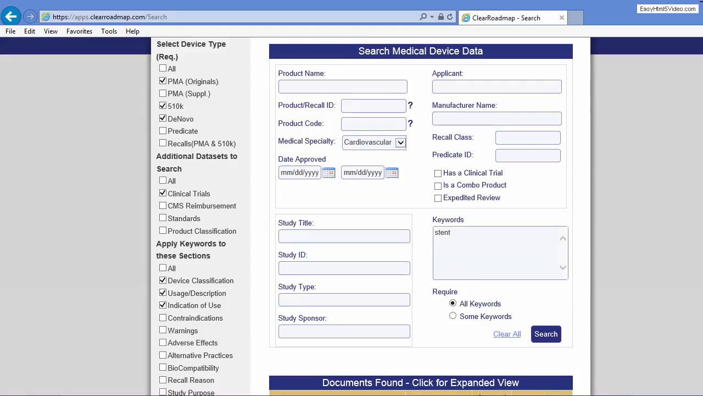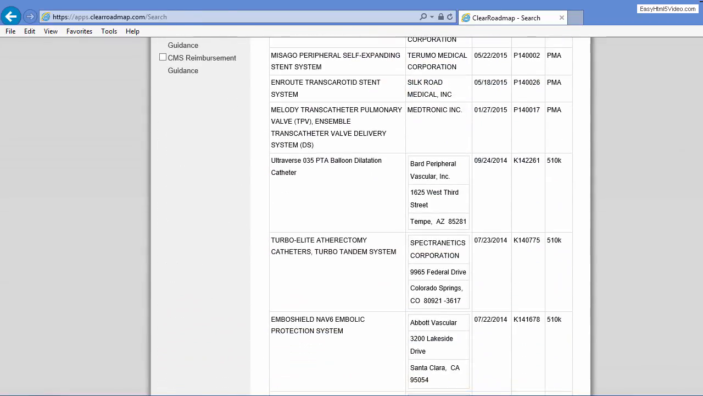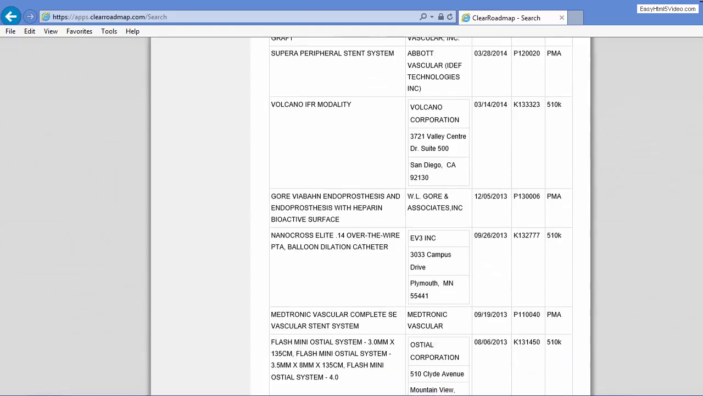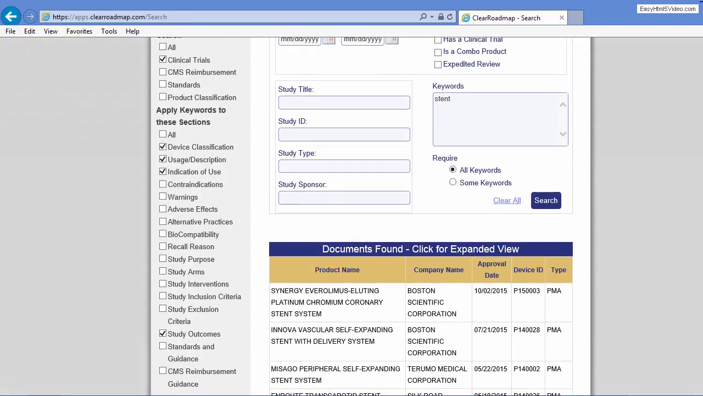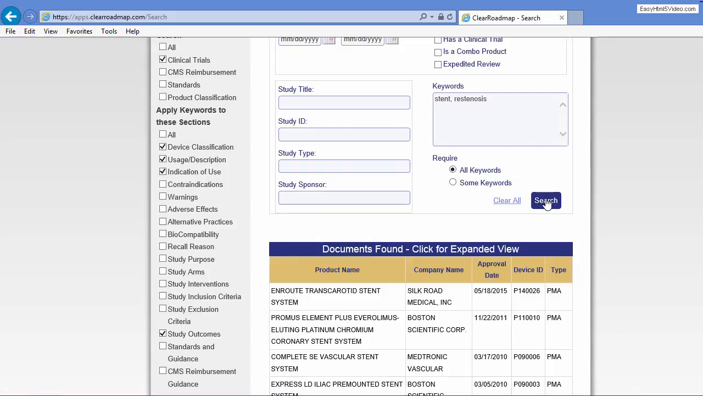This time, let's add a study outcome, and we will then rerun the search with stent being a study outcome. And we see the Boston Scientific as the first device in the list, a couple Boston Scientifics there, and we scroll down and we see again 510Ks and PMAs, quite a few of them. Now let's contract our search with restenosis. And now what we can see is restenosis, at least as a study outcome, maybe even indication of use, but we can see there are far fewer devices.